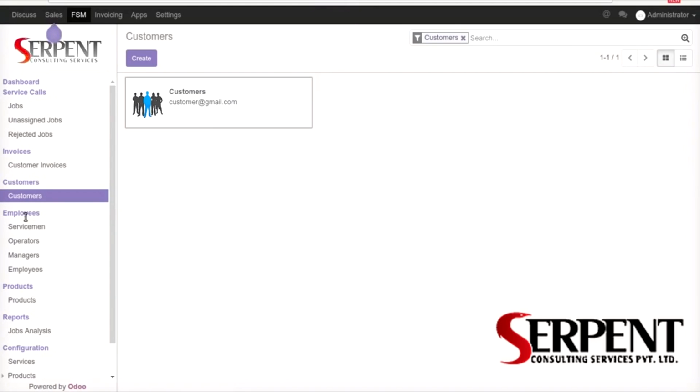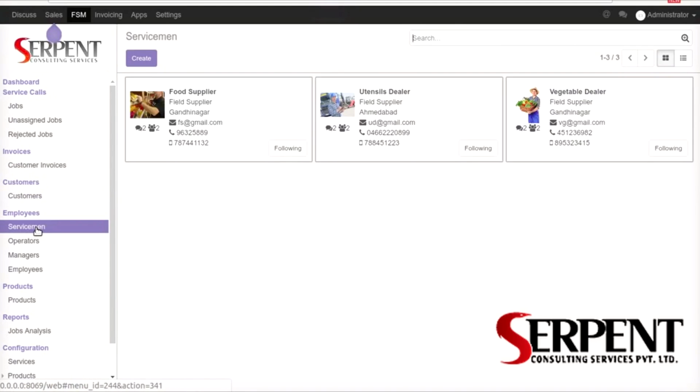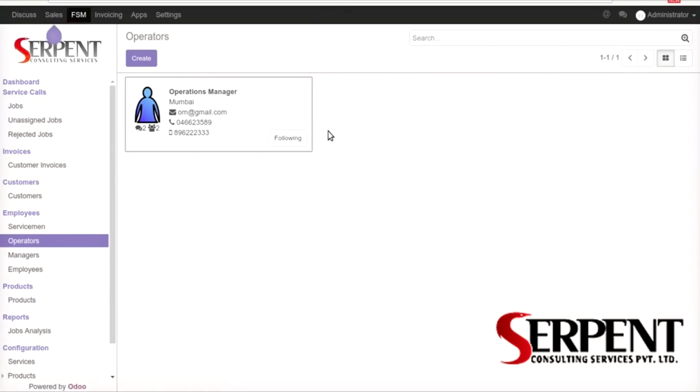Then next one is the employees. Inside the employees you can see servicemen. That means servicemen have been categorized according to the area and expertise where they are located. And next one is the operators, and inside the operators you can see one operator. You can add as many operators as you like. The next one is manager, who manages all the process.